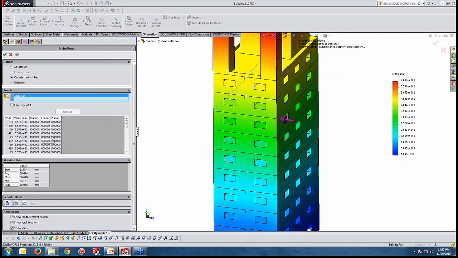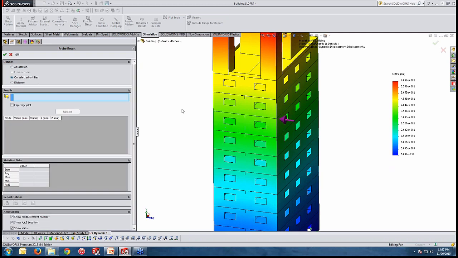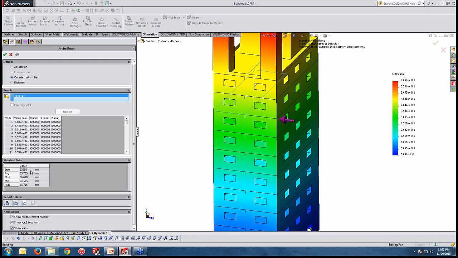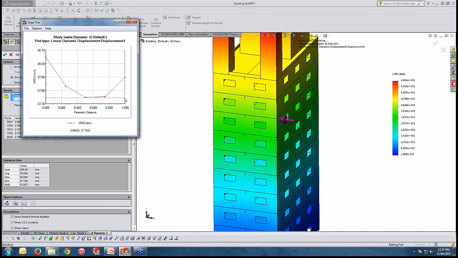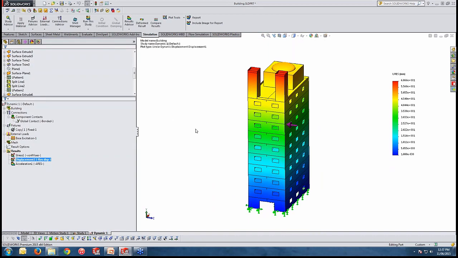So it's up to you to make at location, which means one single spot, on selected entities such as a face, update, look at the average value if it is required, or if the location looks like an edge, then simply look at the trend by its distance. So it can give you a very good estimation about the response of the structure to a dynamic loading such as earthquake entry.